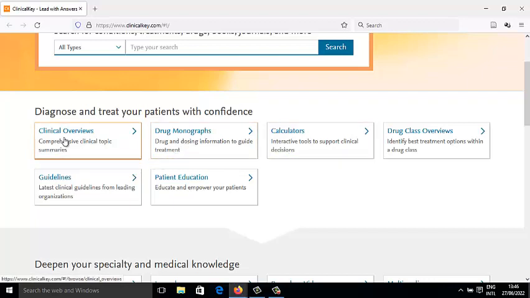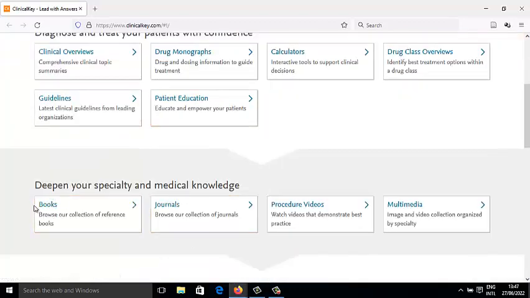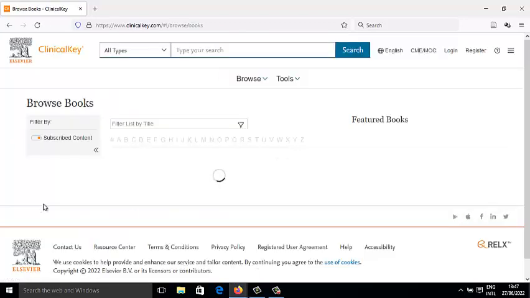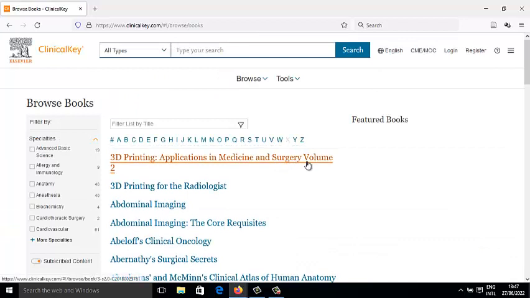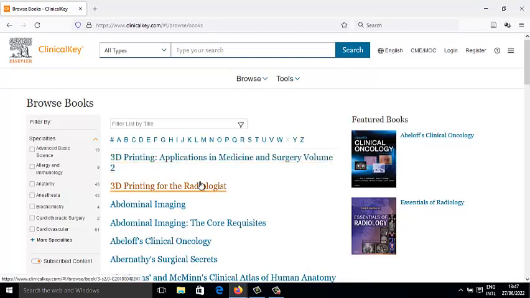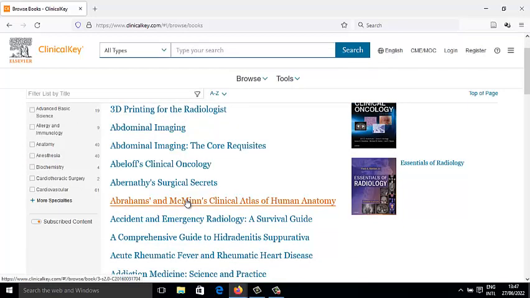Now, the browsing will cover resources like clinical overviews, drug monographs, calculators, drug class overviews, guidelines, and patient education, as well as books, journals, procedures, video, and multimedia. For this session, we'll just use books as an example. If you click that link, you'll be able to see a number of resources in book format.